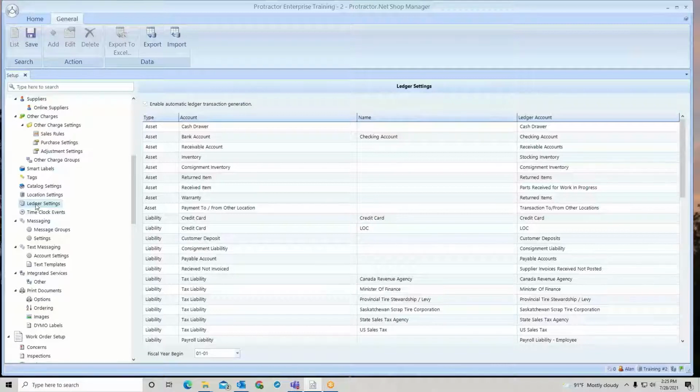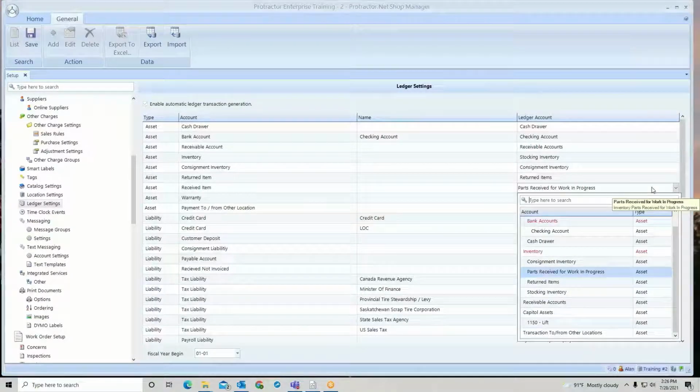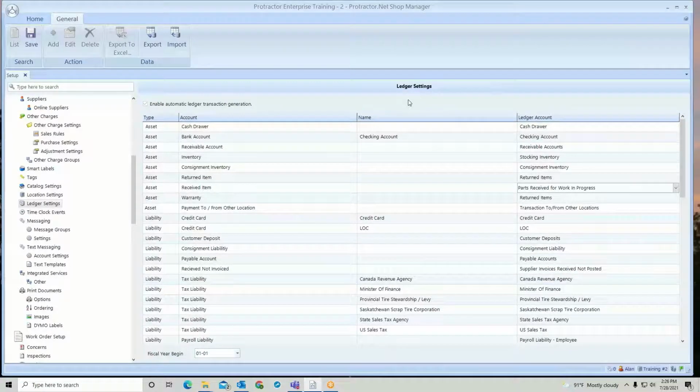Ledger settings. This is the actual mapping of the main general ledger accounts. So basically what we're doing here is, let's just take a look. So here on this asset account, received item, we're just mapping it and telling it where to go into the general ledger. So these are your main registry accounts. Typically we don't change these. There are some special occasions where we might need to change something. So you do want to consult with your trainer or your support people to see what you want to change.